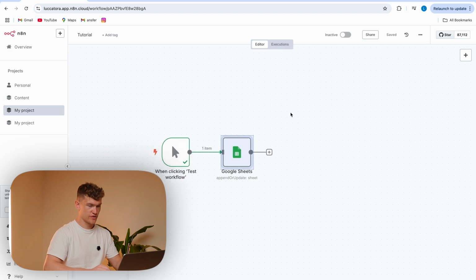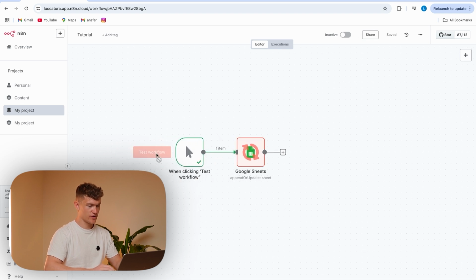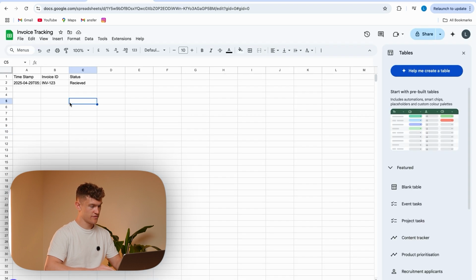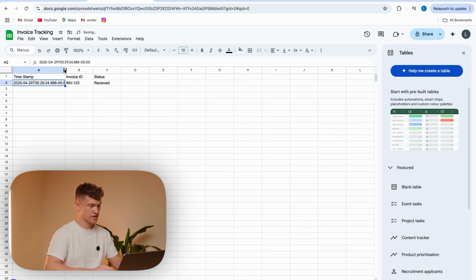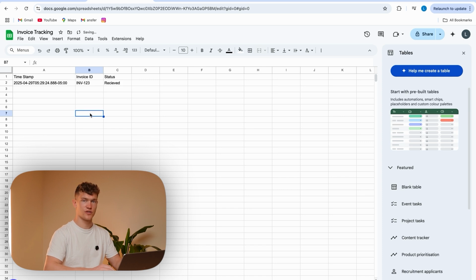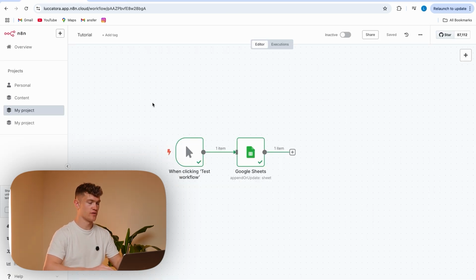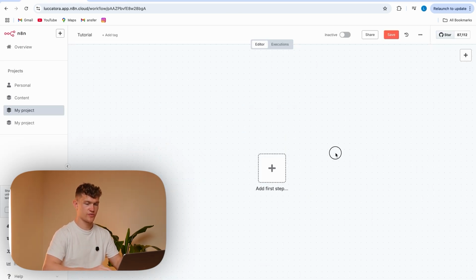Great. So if we save that, and then if we test this workflow, we should have these values here. So parse all the way to our Google Sheet. So now we've created the first workflow. Let's give 2 examples of different triggers we can use.